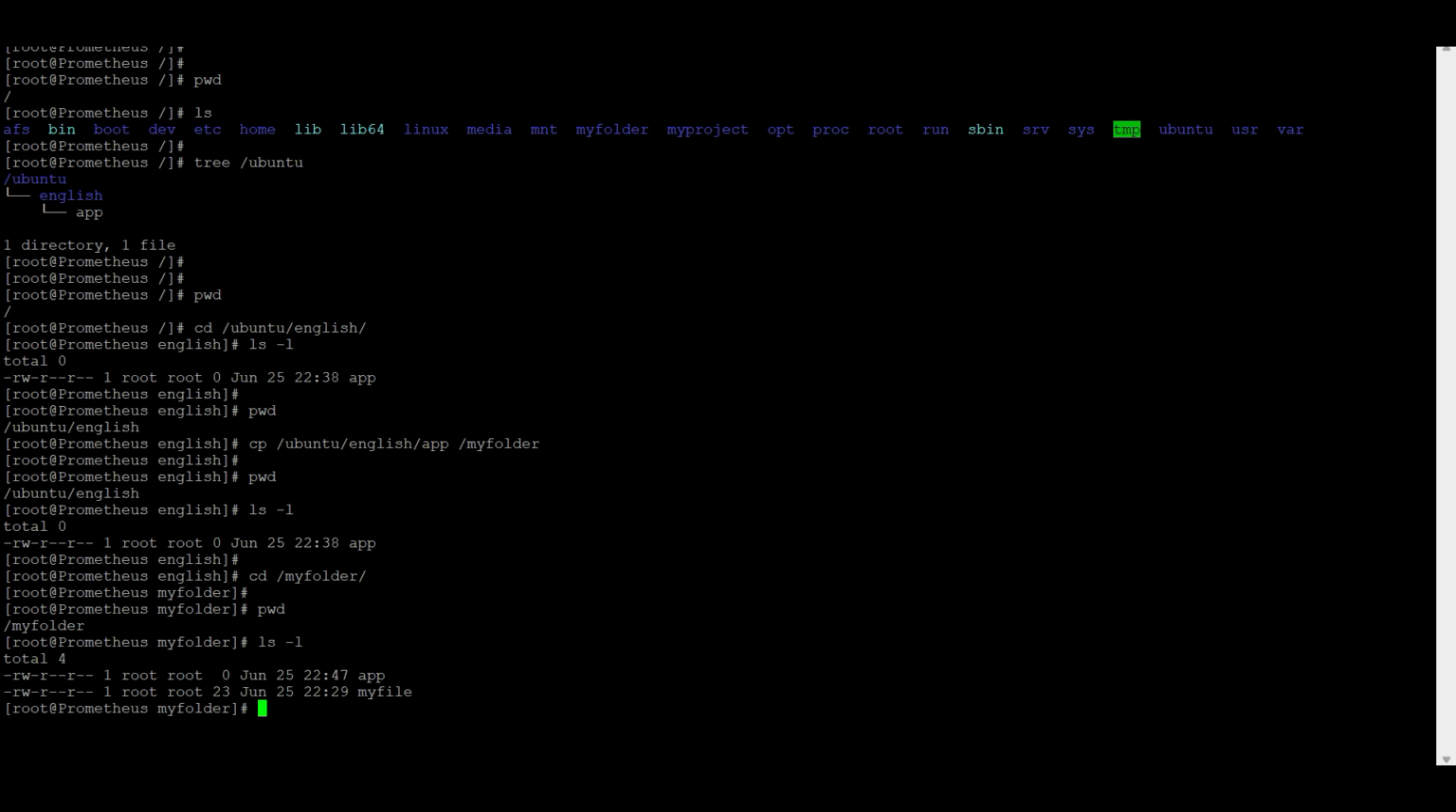Now we are going to copy the directory, the complete English directory we will copy to my folder. How can we do that? I'll go to /Ubuntu/English. It is not necessary each and every time you have to go there. From here also you could directly use cp /Ubuntu/English. So this directory I'm going to copy.